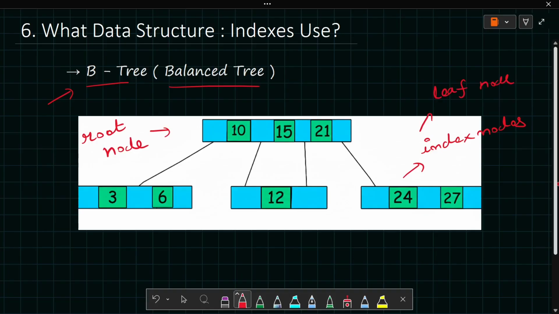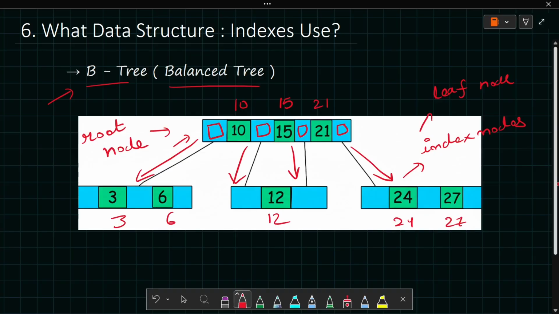So each node in the B tree contains a sorted array of keys and pointers to the child nodes. The blank spaces, as you can see, are the pointers, and they point to the child nodes. And the values are sorted: we have 10 here, then 15, 21, here is 3, 6, 12, then we have 24, 27. All are in sorted order. So here is why they are so well suited.